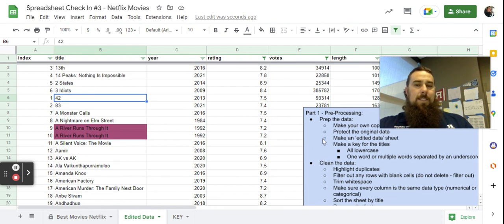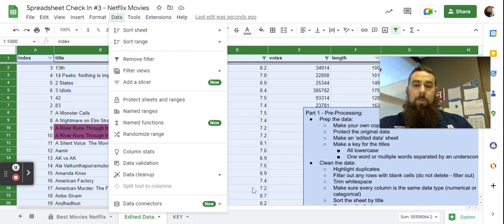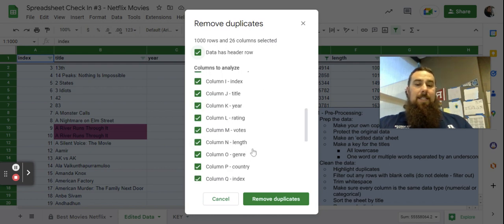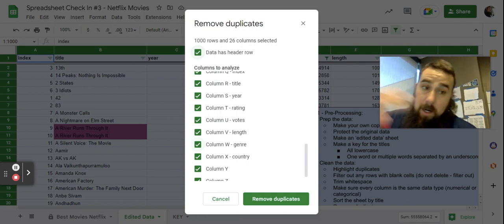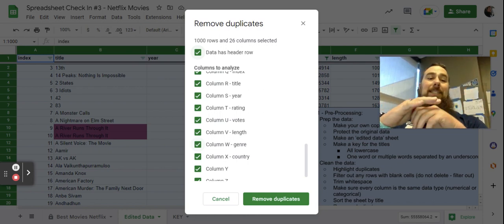Now we need to remove duplicates. I'm going to try Google's. So select all. I'm going to go data, data cleanup, remove duplicates. So it's a little tricky because you want to make sure to select everything, because you want it to be exactly the same all the way across, right? You want the same title with the same rating with the same year to show it's the exact same movie.